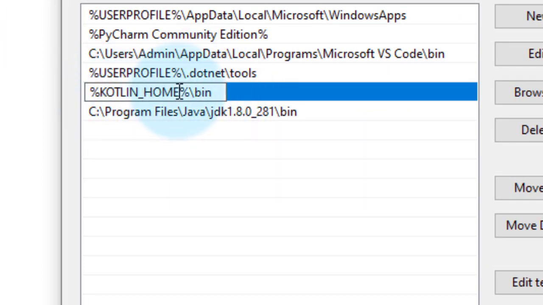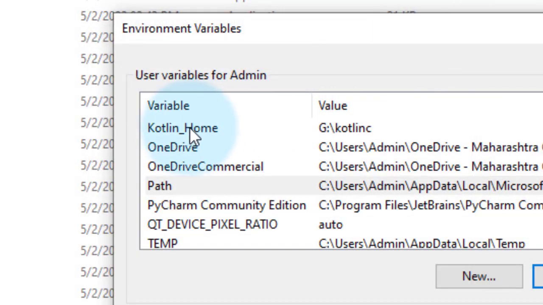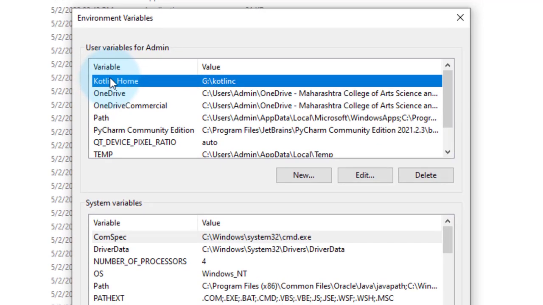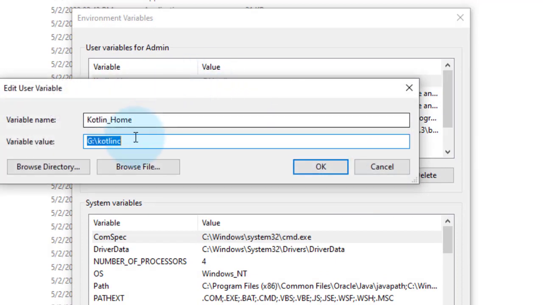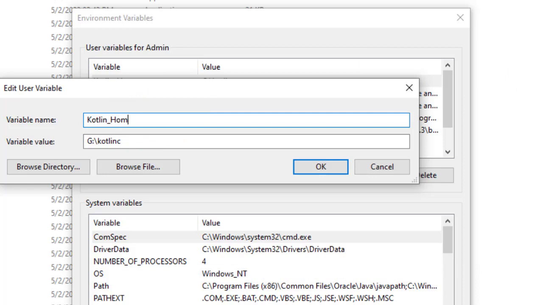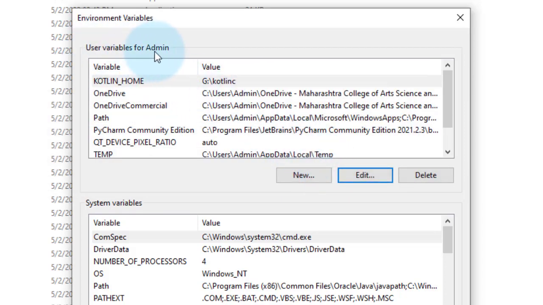Make sure the name Kotlin underscore home is the same as the name that is added as the new environmental variable. Since here we have Kotlin in small letters, I am just editing this Kotlin home. We just type this all in capital: KOTLIN underscore HOME. So this is my user variable for admin, right?